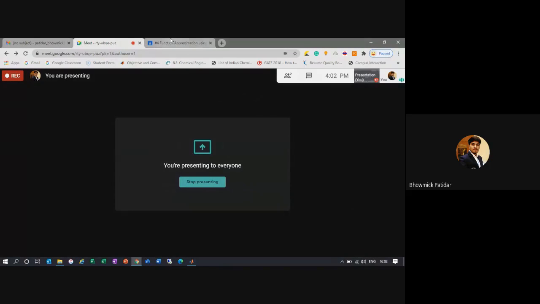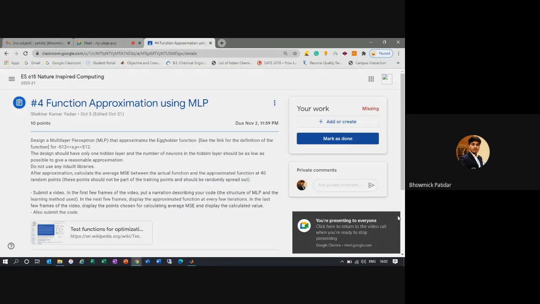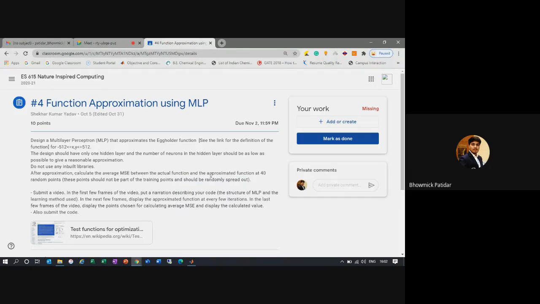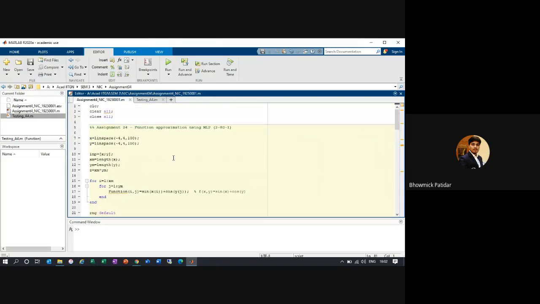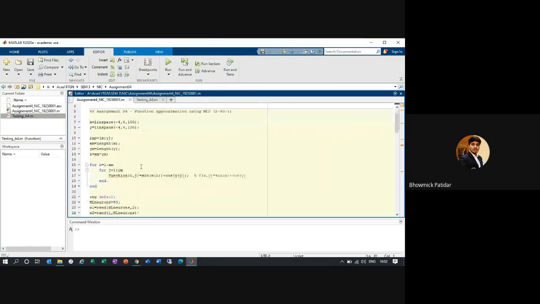So the assignment number 4, we are approximating a function using MLP, multi-layer perceptron. The function that I've used here is sin x plus cos y, and the variables x and y go from -4 to 4. So for this approximation, I've used 100 points of both initially. So we calculate the actual function value at these 100 points of x and y.